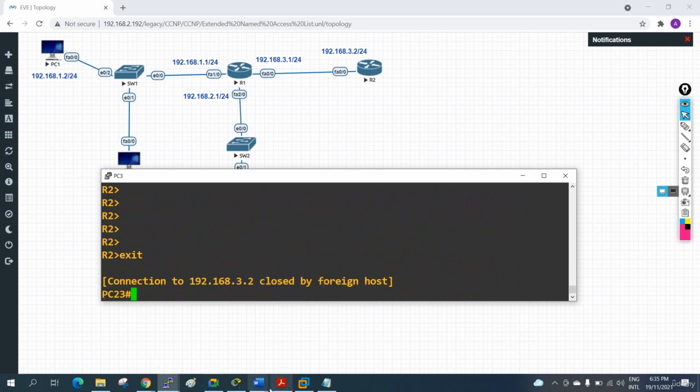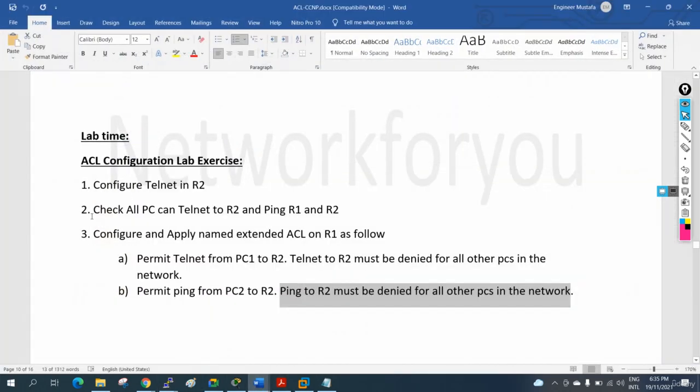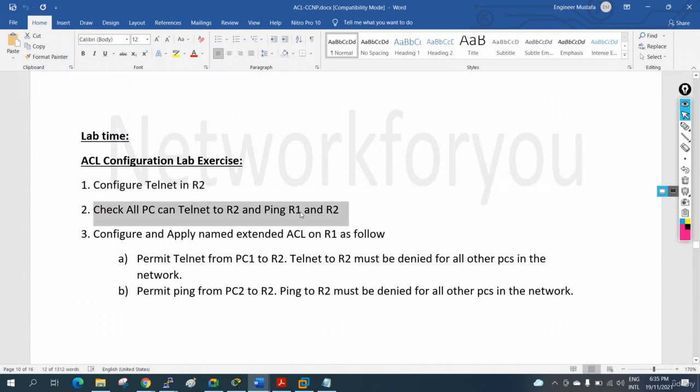So first step, as they told, we verify, we configure and we check this is working. All PCs can telnet R2 and ping R1 and R2. So this one is successfully done. Now we need to do this one: configure and apply a named extended ACL on the R1. Permit telnet for the PC1 to R2, and telnet to R2 must be denied for all.